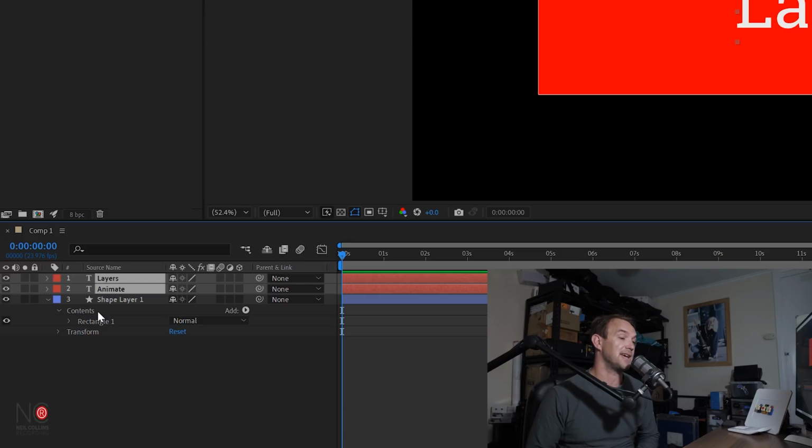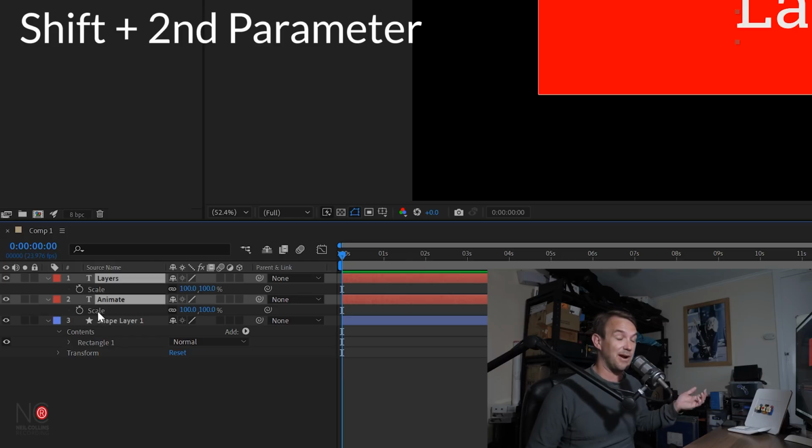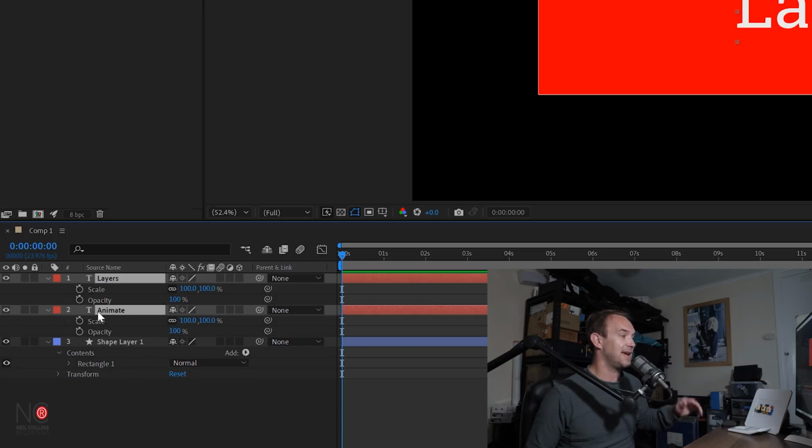So for the purpose of this animation, I'm just going to be changing the scale and the opacity. So I'm going to press S. And as you can see, we've now got scale underneath both of our text layers, but I also want to add opacity. Now what you do to add another parameter is you hold down shift and then press that parameter's shortcut. So shift and T for opacity. And now we've got scale and opacity parameters underneath both of our text layers. So nice and simple, really easy to do.